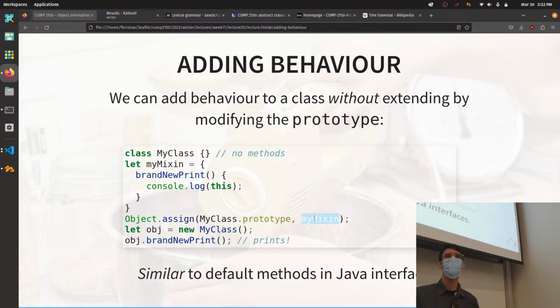So this Object.assign is not replacing my class.prototype with my mixin, but it's taking everything that's in my mixin and merging it with this object. It's merging it with this dictionary. So all keys get copied over to this object. When I create an instance of this class now, even though the class declaration doesn't have this method, I can invoke this method because I have added it after that class has been created.